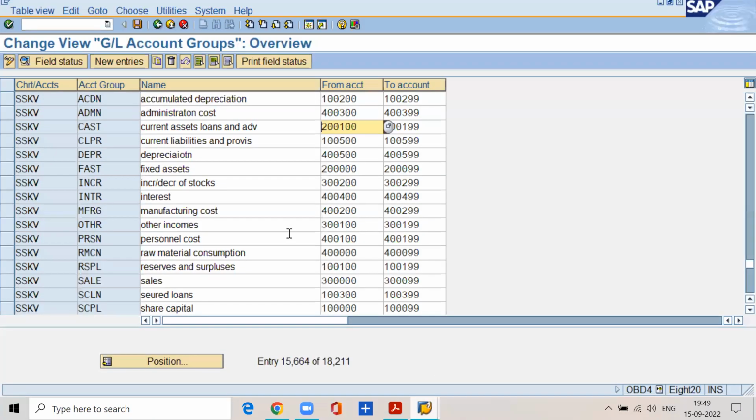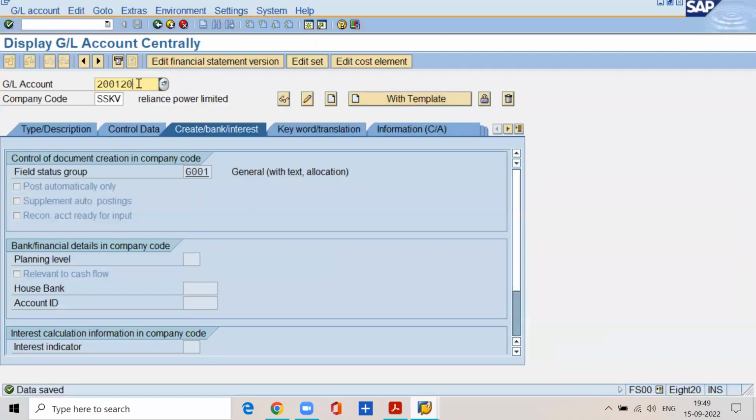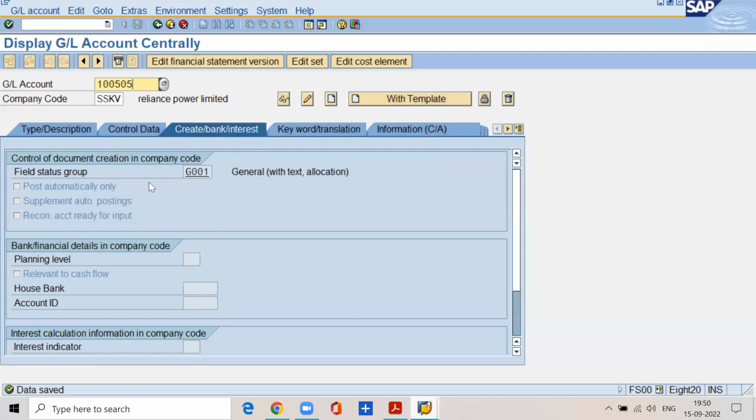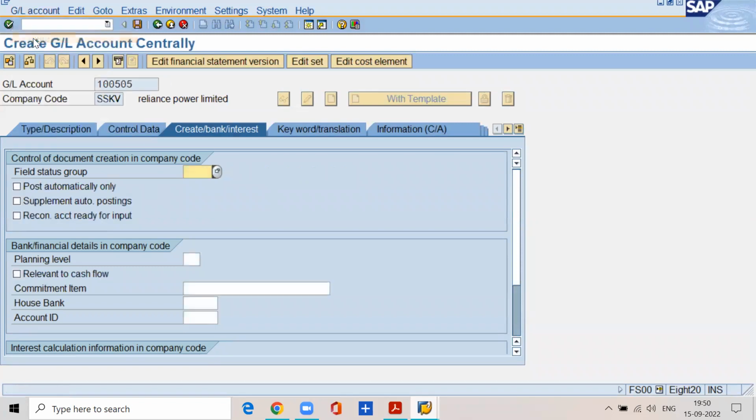So sundry creditors is part of your current liabilities, right? So we have an account group, current liabilities and provisions, from account 1,500,000 to account 1,599,000. Just like that, I'm taking 1,505,000. GL account is equal to 1,505,000. Company code is equal to SSKV. Go to menu GL account create.